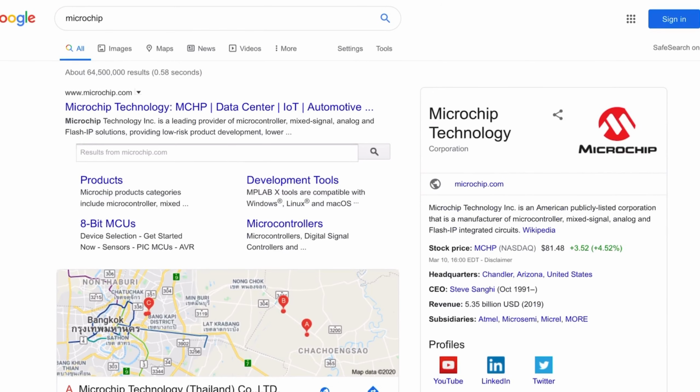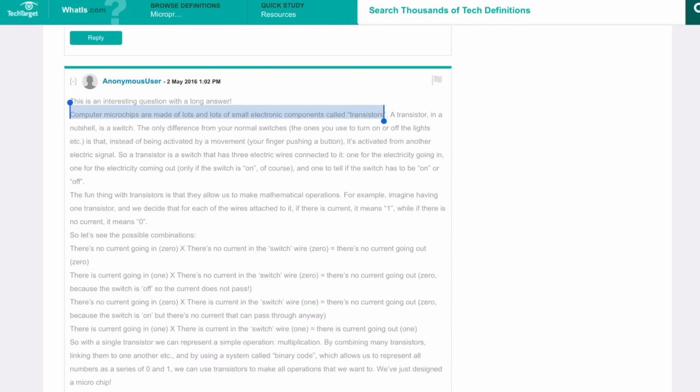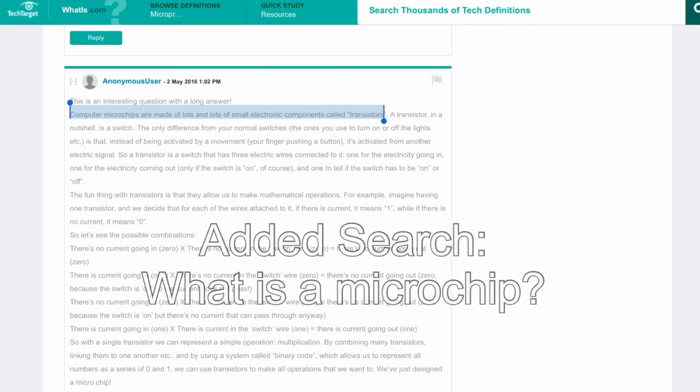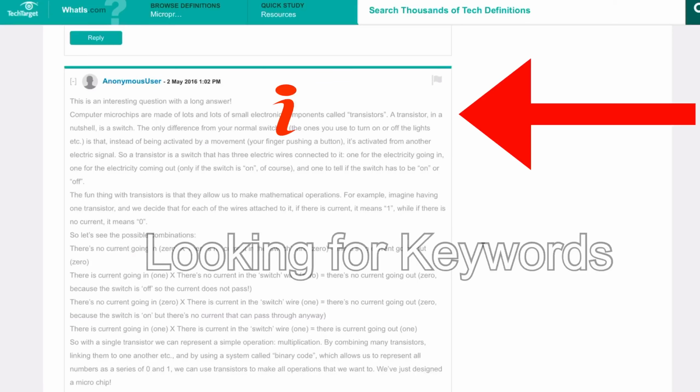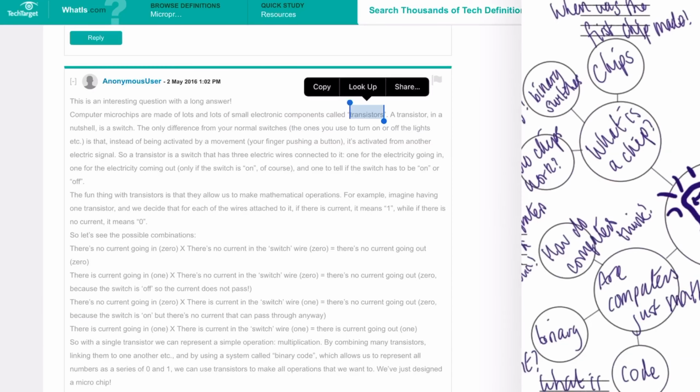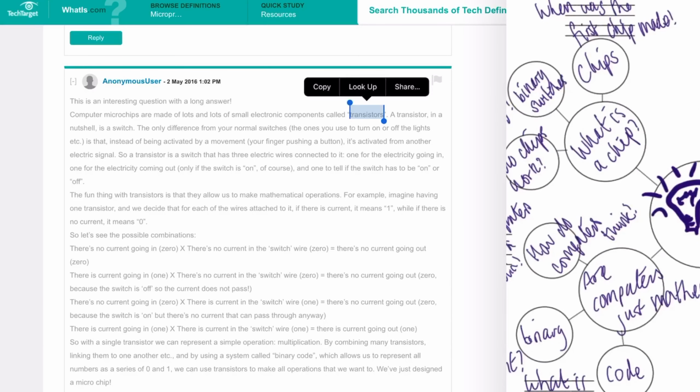which was, what is a microchip? So one of my searches in here was, what was a microchip? Microchips are made of lots and lots of small electronic components called transistors, and this is where we start to branch out into our deeper search, because in our brainstorm we don't have the term transistors, but we want to know what a transistor is.